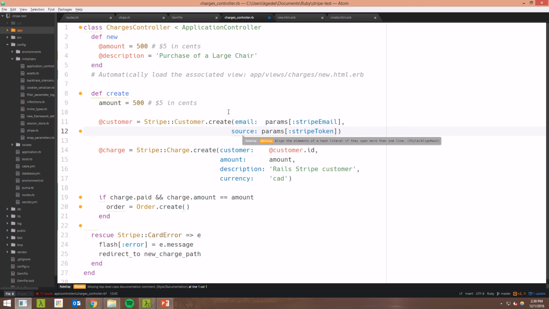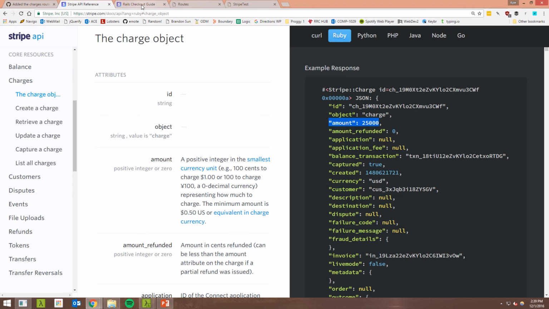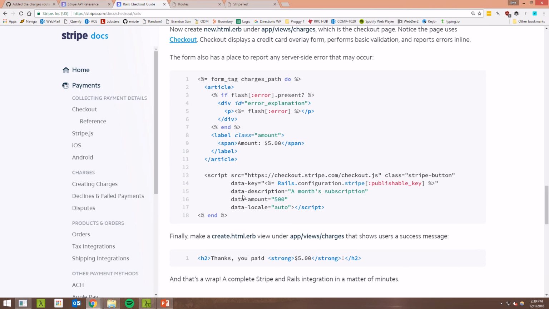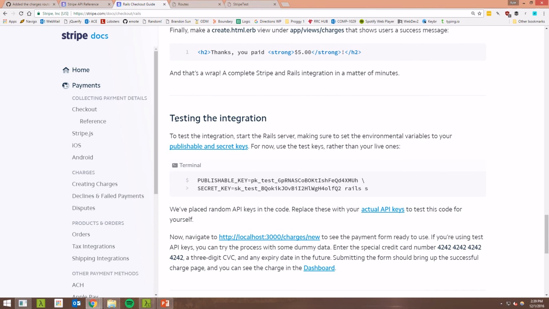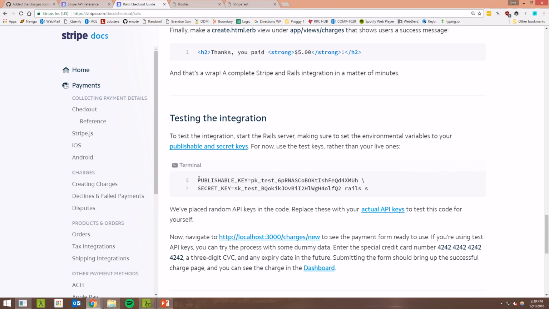Again, for all of this, I was using the provided testing keys that Stripe gives in their tutorial. They give them in this testing, the integration section. They give you this publishable key and this secret key. They also show you a command here which would work under a Unix or Linux environment to run the Rails server with both of these things as environment variables.